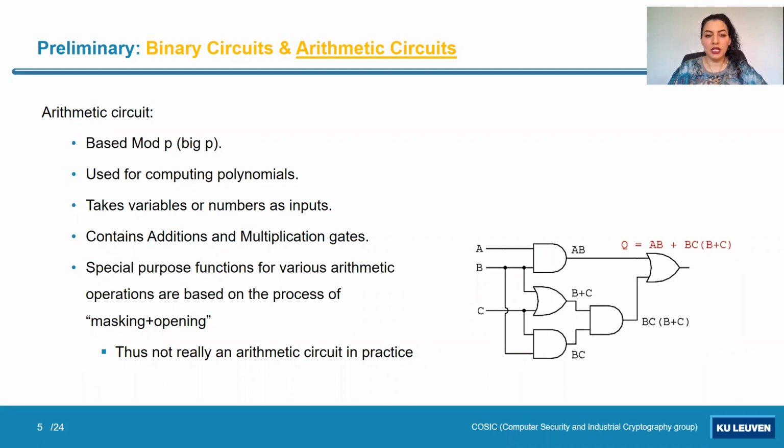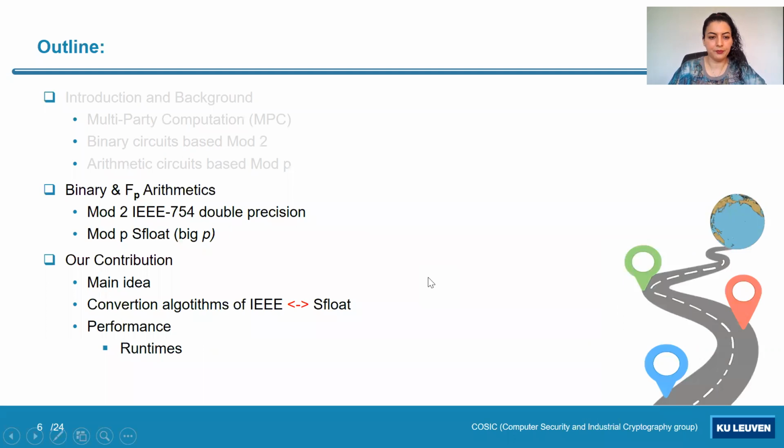Arithmetic circuits are based on Mod P, and they are used for computing polynomials. They take variables or numbers as inputs. For special purpose functions, like in MPC, we need to mask or open some values. In those kinds of cases, they are not really arithmetic circuits. We are not really using these kinds of circuits, but something similar. Let's move to the Mod 2 world.